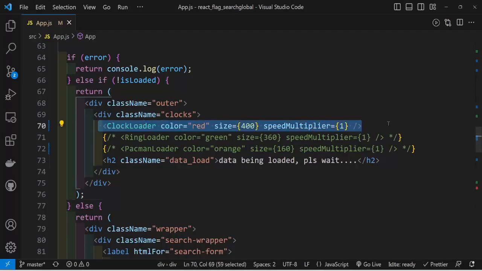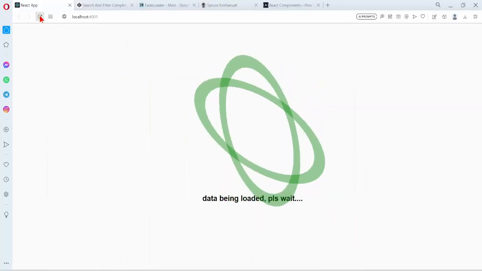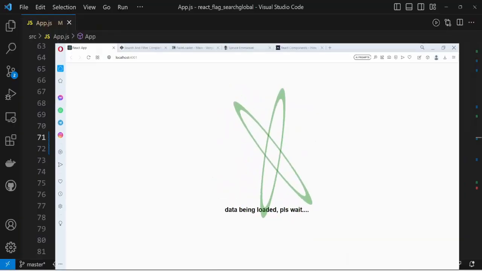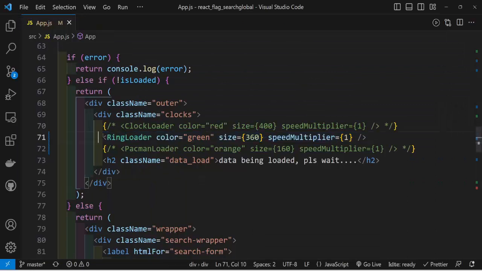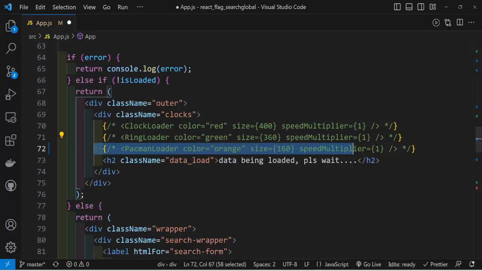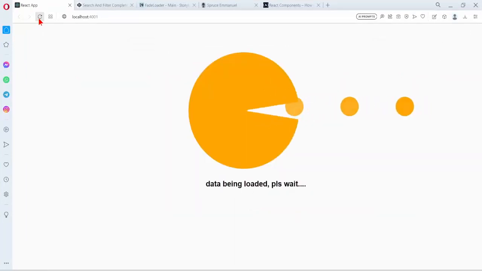clock loader, close, let's open the ring loader. I put a size of 360, green. So let's click. Yeah, this is green with a size of 360, and then the color has changed. Now we are going to an orange color with the Pac-Man of size 160, 160. So let's click at the Pac-Man and see. Okay. So that is what the author has given here.